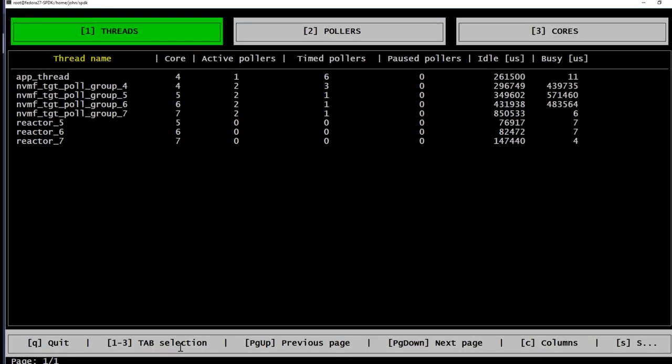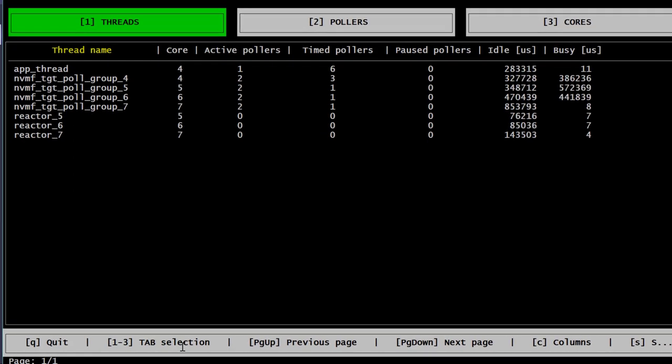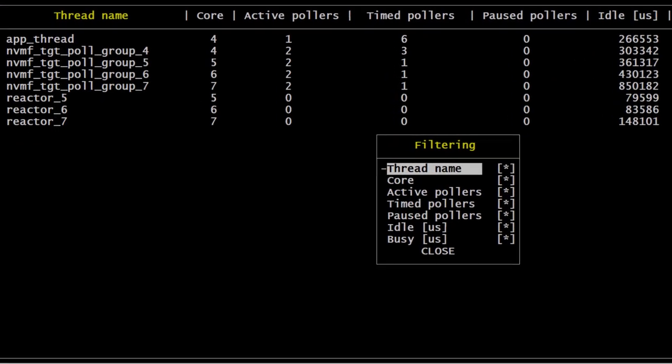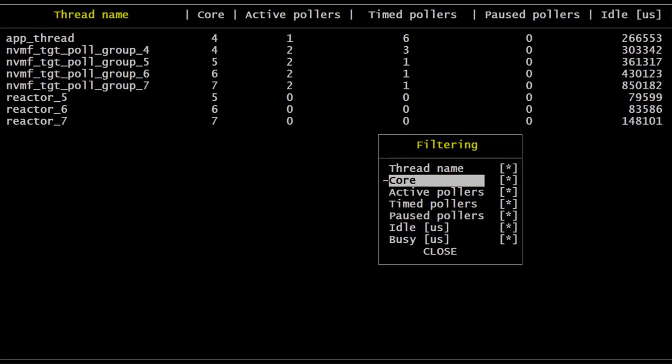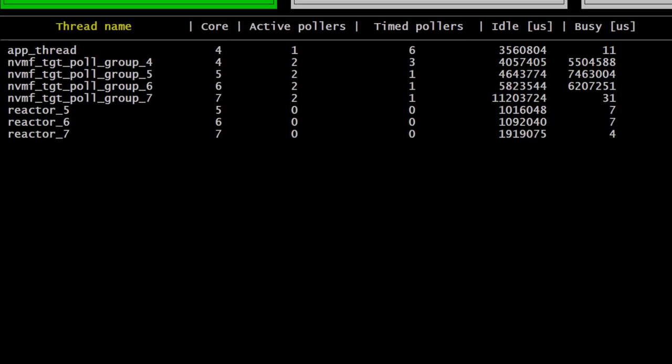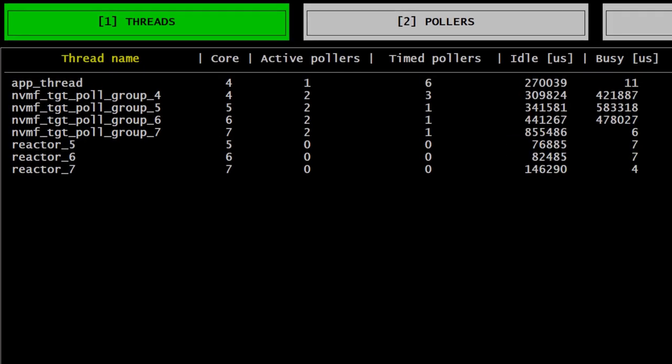You can filter out any columns that aren't showing you anything interesting. In order to do that, you hit the C key on your keyboard, and then you deselect the column that you want to filter out, and then close the menu. And once you do that, the column will no longer be shown on the display.